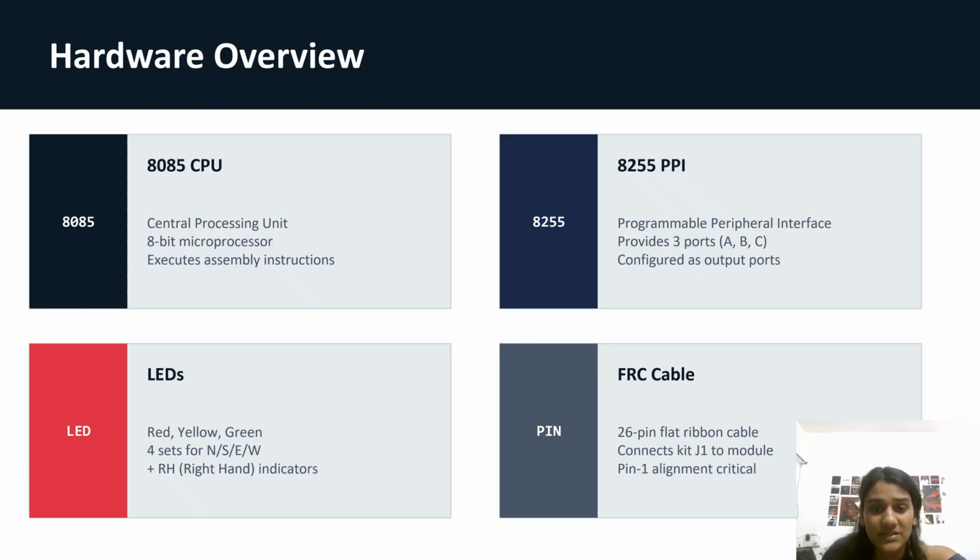The LEDs represent the traffic signals red, yellow, and green. For multiple directions like north, south, east, and west, additional LEDs are used for right-hand indicators. Finally, all connections between the 8255 and the traffic light module are made using a 26-pin FRC cable. Proper alignment of pin 1 is important to ensure correct signal mapping. So overall, the 8085 sends the data, the 8255 transfers it, and the LED displays the traffic signal accordingly.